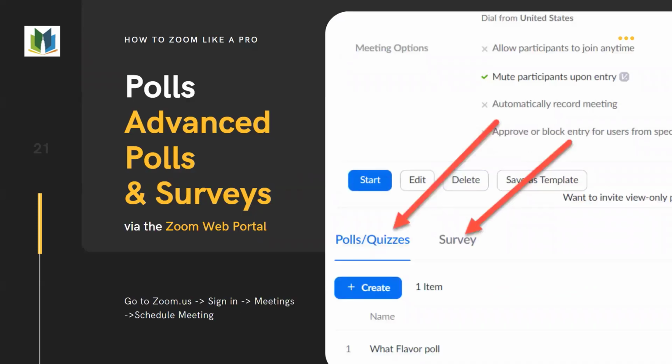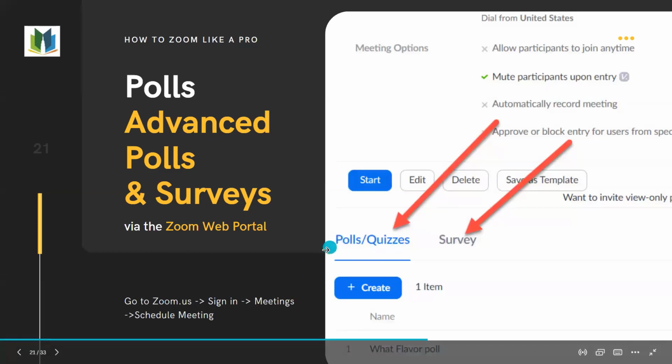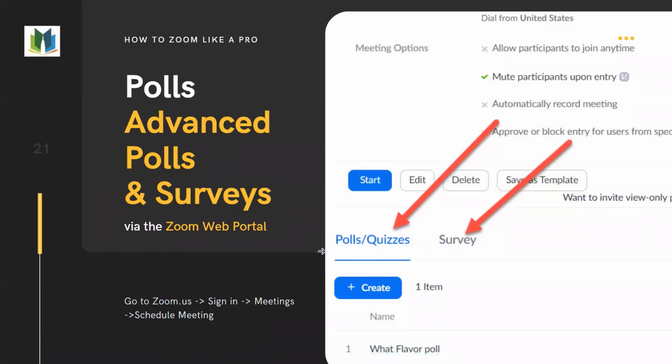Zoom allows you to create polls, quizzes, and surveys of participants. In order to get the option to create these in advance, just like with the templates, you must first create a meeting. Once you have scheduled your meeting, simply click back in to adjust it, scroll all the way down to the bottom, and you will see the option to set these up. For setting up polls, quizzes, and surveys, you will need to be in the Zoom web portal.